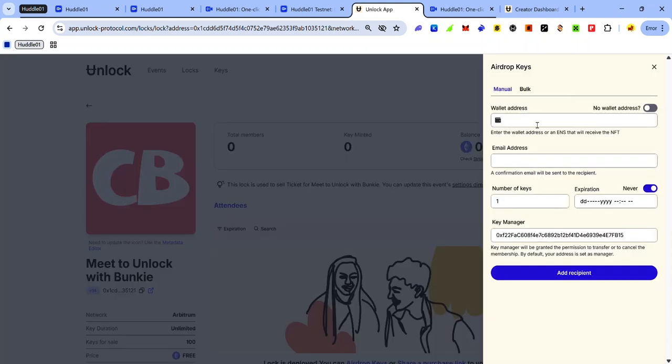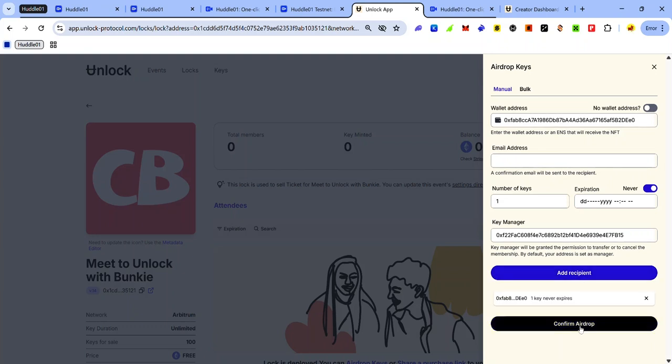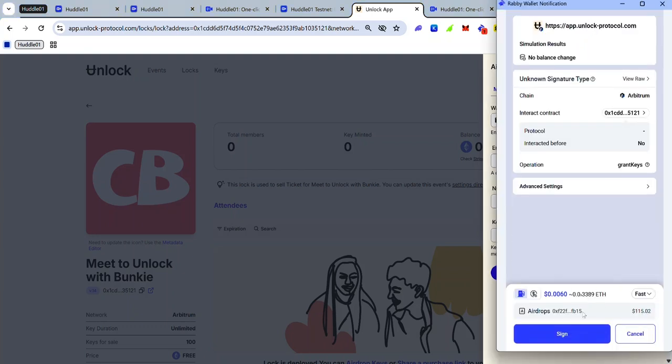Now, what you need to do is to enter the Huddle Testnet addresses for the users you want to join this token gated meeting. Whoever you want to attend this meeting, ask them for their Huddle Testnet address and paste it here. So paste the address and hit Add Recipient. Click Confirm Airdrop and accept the signature request in your wallet. Remember, you'll be paying gas fees with Arbitrum Eth, so you need to have Arbitrum Eth in your wallet.